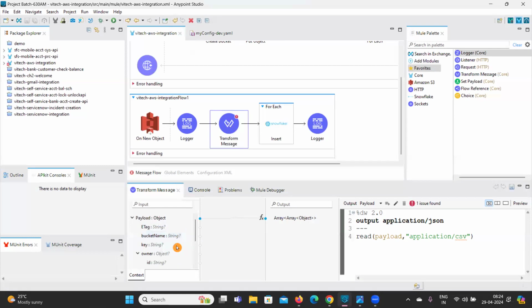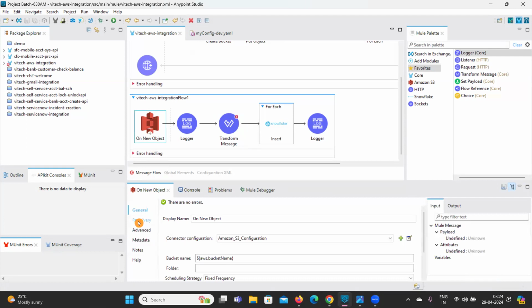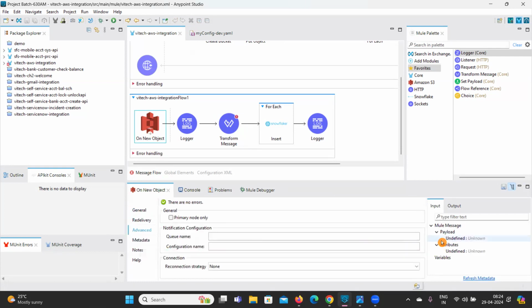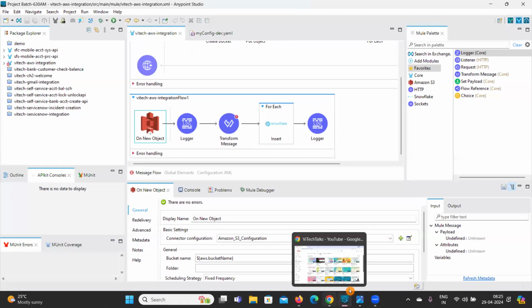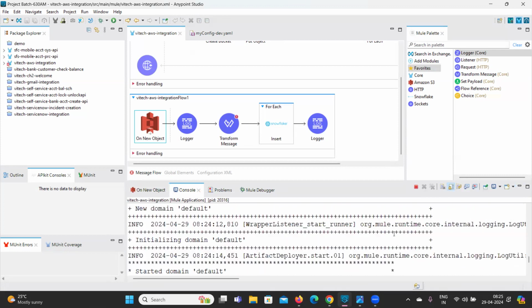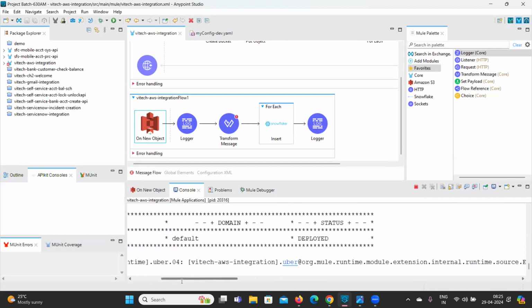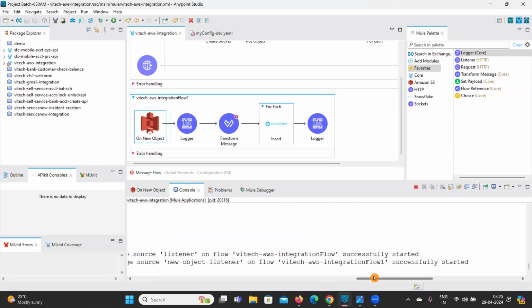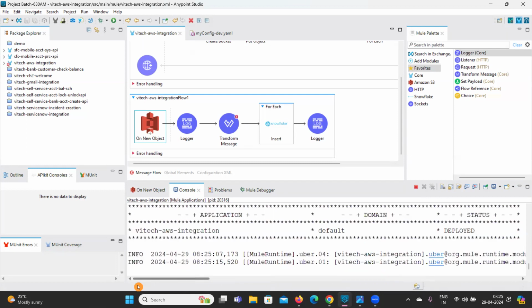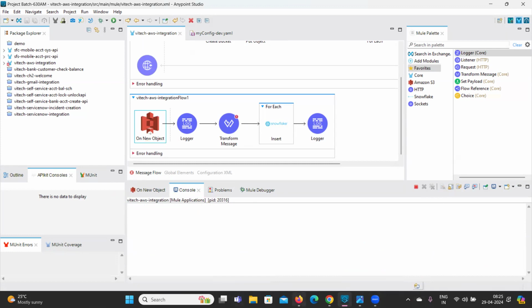Okay, this payload, it is coming as eTag, bucket name. Okay, now it is deployed. This flow also successfully started. So every 1 minute it is going to run.